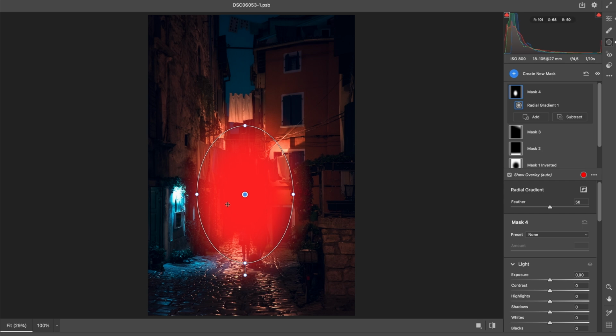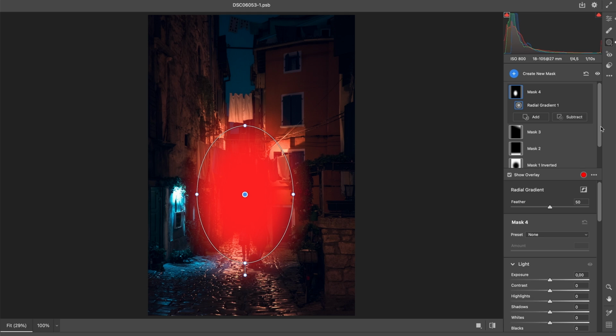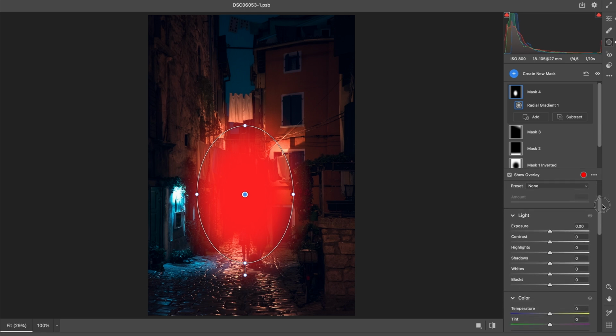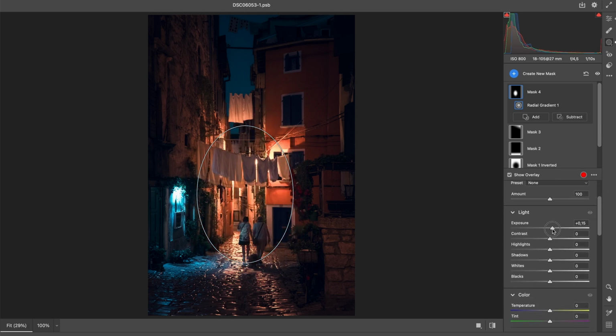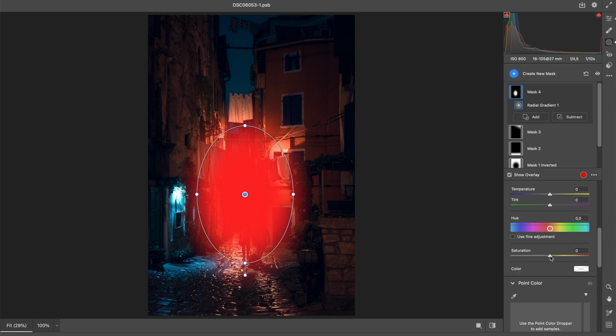If you don't see the red part, you can just click on Show Overlay. And now we are going to start making some adjustments. I'm going to bump up the exposure a little bit, contrast a bit down, a bit of saturation down.